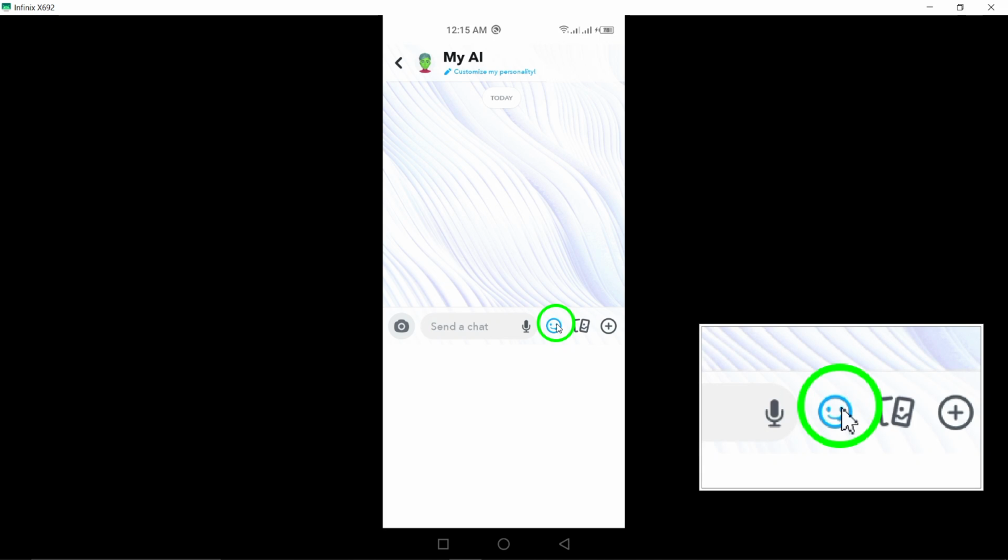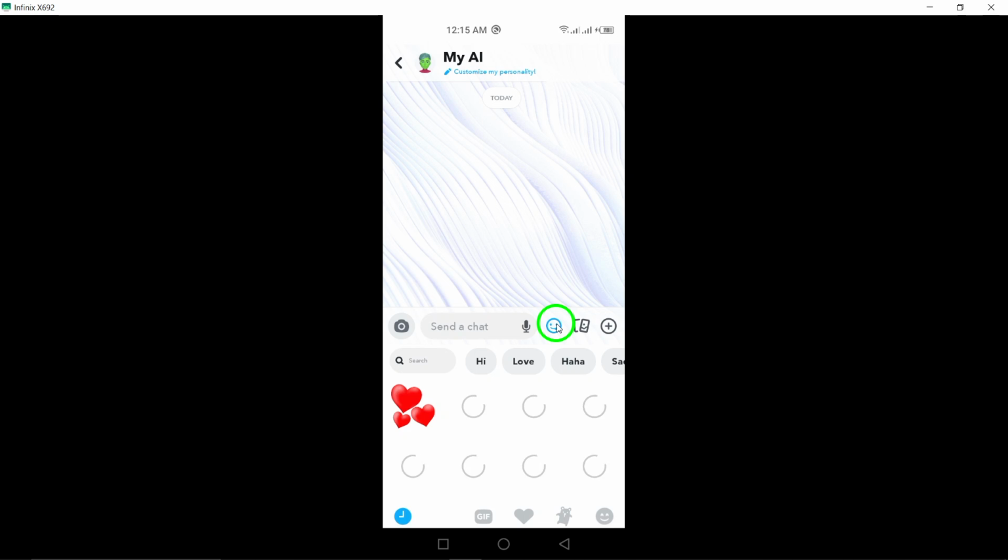Tap on this icon to bring up the options for adding stickers to your snap. Select the stickers option by tapping on it. This will open up a variety of sticker choices for you to explore and use in your snap.